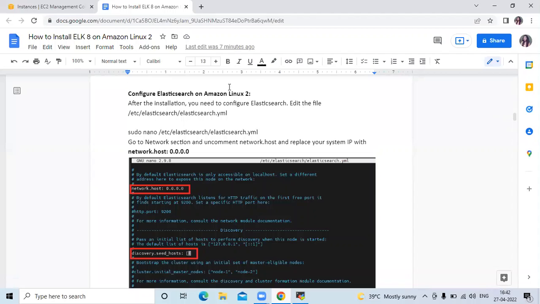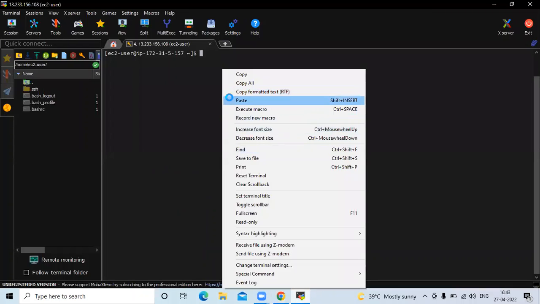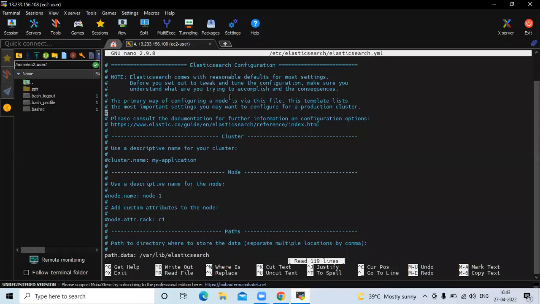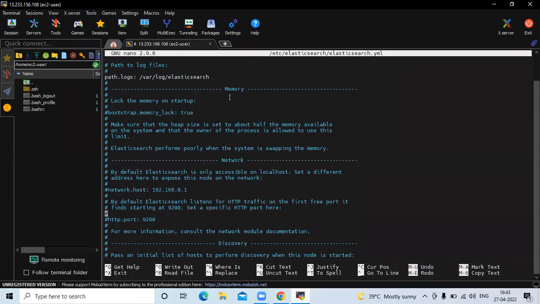Now the next step is to configure Elasticsearch on Amazon Linux 2. After installation, you need to configure Elasticsearch, so we need to open this configuration file. Let's run this command. Here we need to make 3 changes. The first change is in the network section. We need to uncomment this network host line, and this is my system IP, we need to replace it with 0.0.0.0, that means any IP address.